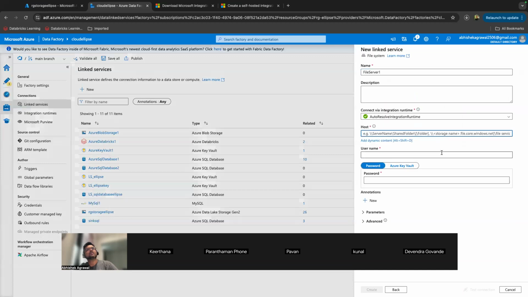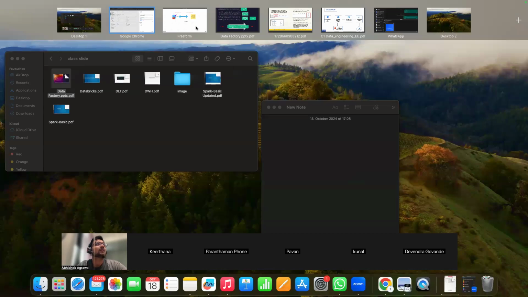But the integration runtime file will be the same, right? Yes. So let's say my files are on premise, then I can use the same integration runtime, right? Yes. Okay. All right.